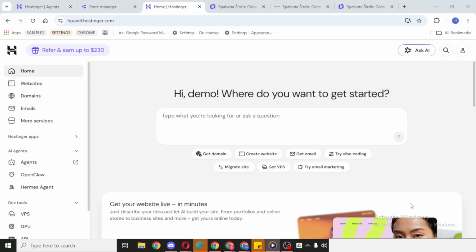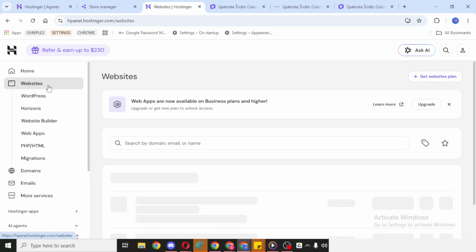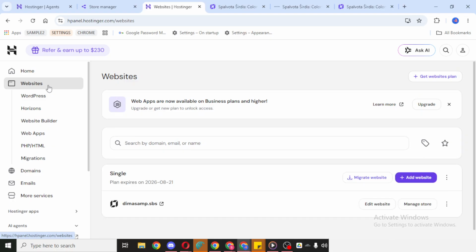To begin, open your Hostinger account and sign in. Make sure you're using the account where your online store is hosted, because that's where your payment settings will be managed. Once you're inside your dashboard, take a moment to locate the website section. This is where all of your websites and store-related options are organized. Next, click on Website. This will bring you to the area where you can view and manage your site.